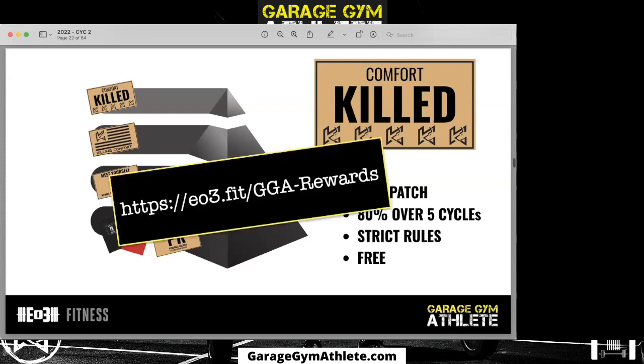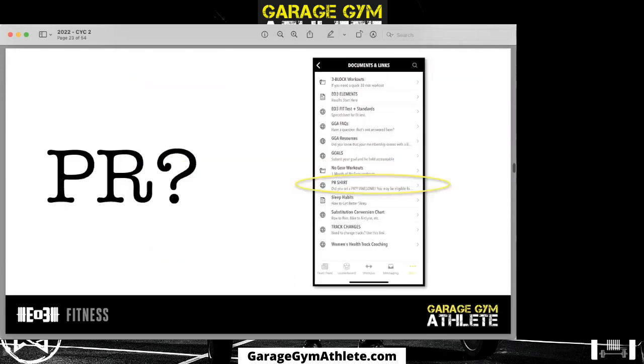And if you do not have something, if you feel like you missed something, go to that link right there on the screen. It's eo3.fit/GGA-rewards. I'm saying it all just in case someone's listening only. But yeah, go through and submit the form there. If you feel like you're missing a reward, or you're eligible for something and didn't get it, let us know there. That's the best place to do it.